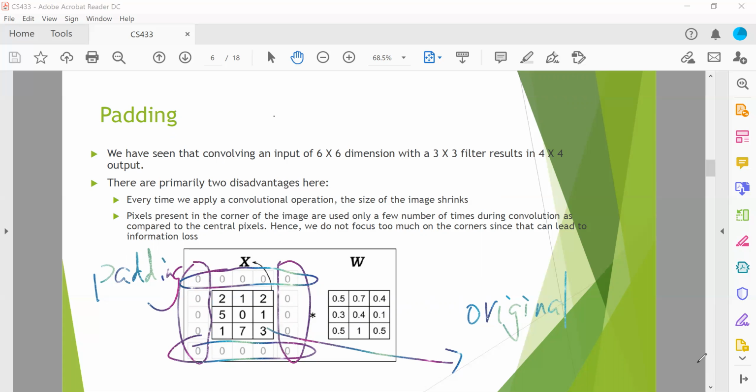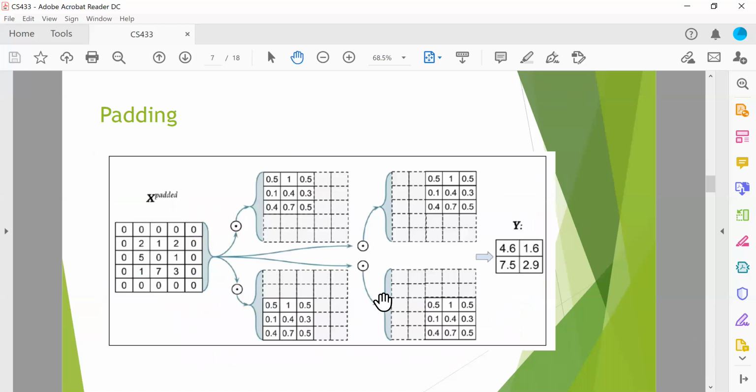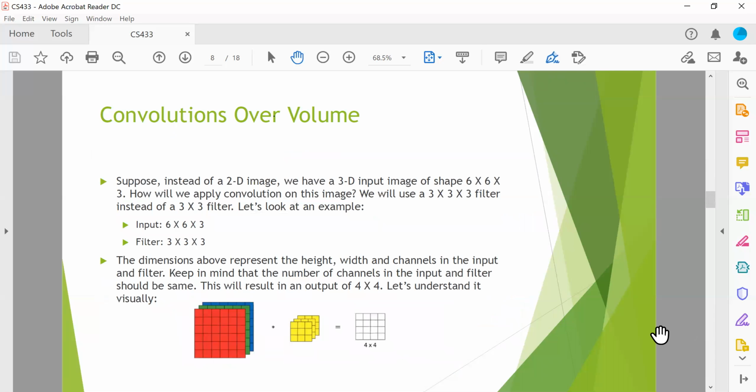Then next, move to the next one. Here it shows we apply the padding, and then you come up with some new results. Next, let's see another concept, so-called convolution over volume. In convolution it's 3D. Even though the image is 2D, generally speaking, an image is 3D.